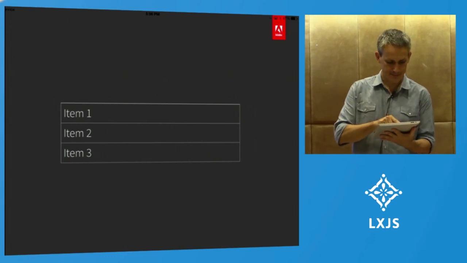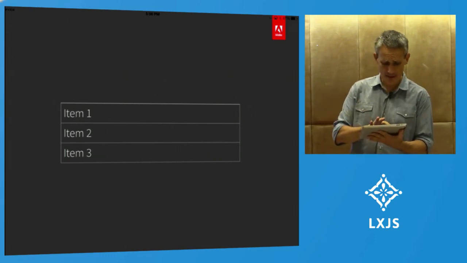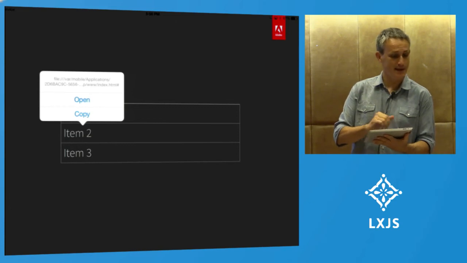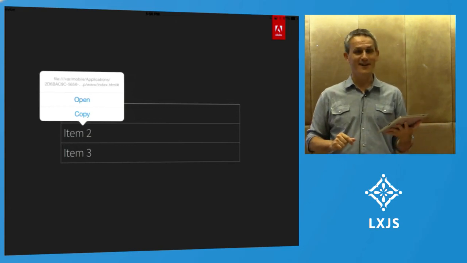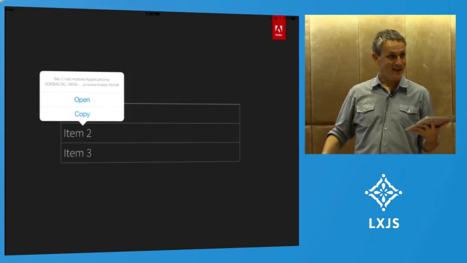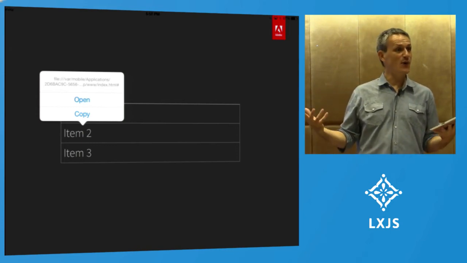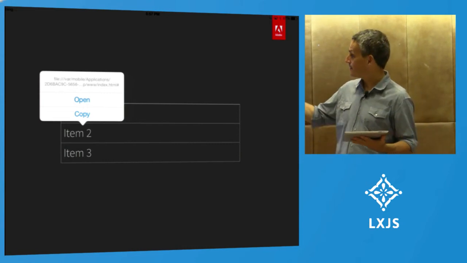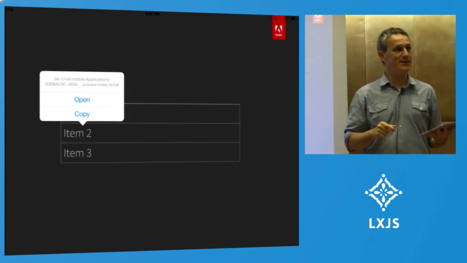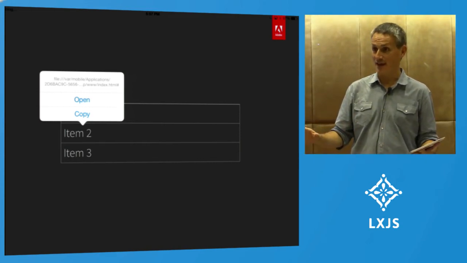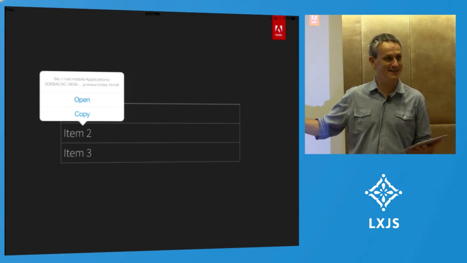Look at this. I have a list. I'm going to tap it and keep my finger on the link. Look what happens. I didn't write that code. It's the default behavior of the web view on a link. If you keep your finger on it for a couple of seconds, it's going to say, hey, do you want to open that link? Do you want to copy it? No, I don't want any of that. I want it to look like a list.